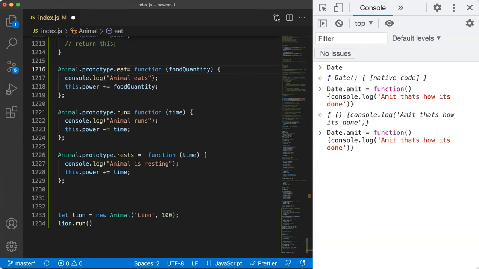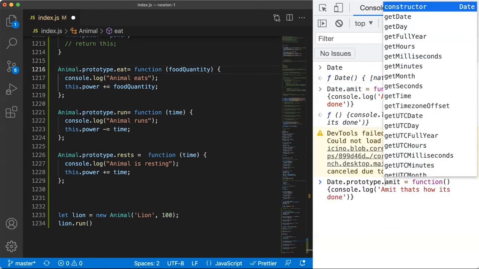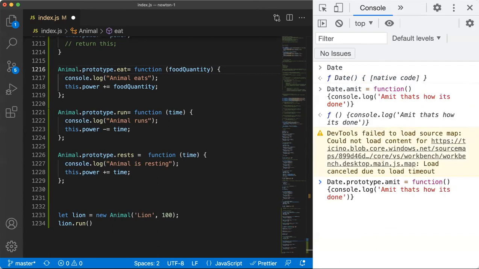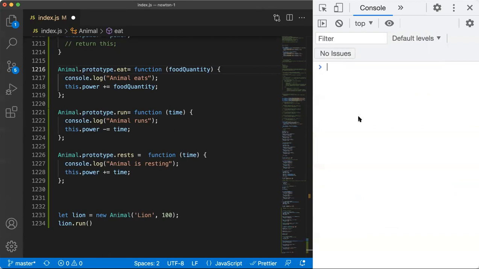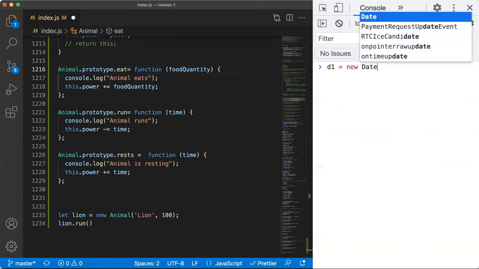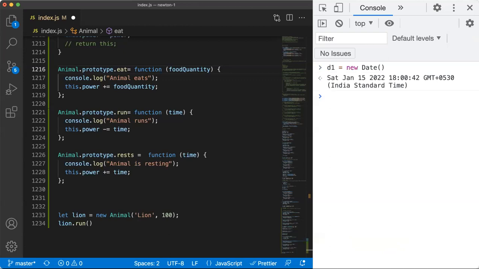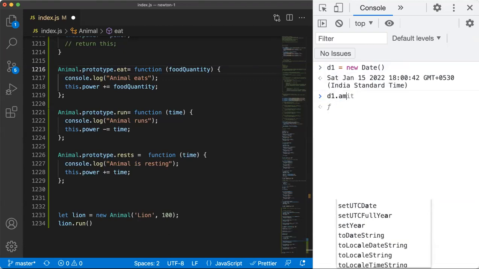Sorry, not on date, but on date.prototype. So what I've done is on the date.prototype, I've added a function which is called Amit. Now, what I'm going to do is I'll just do my usual things. I'm going to create D1. This is going to be new date. Now I can literally say D1.Amit.